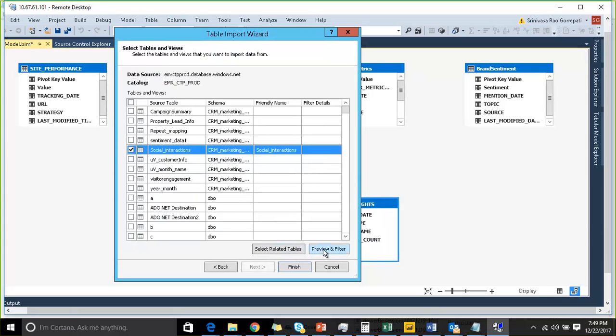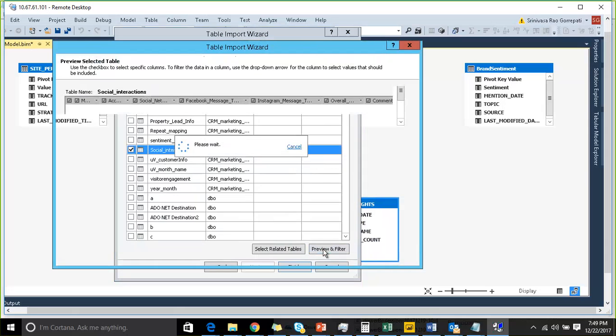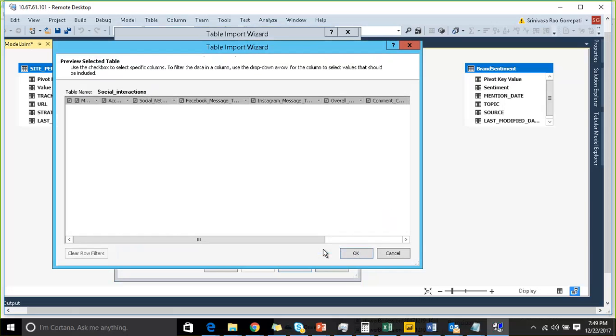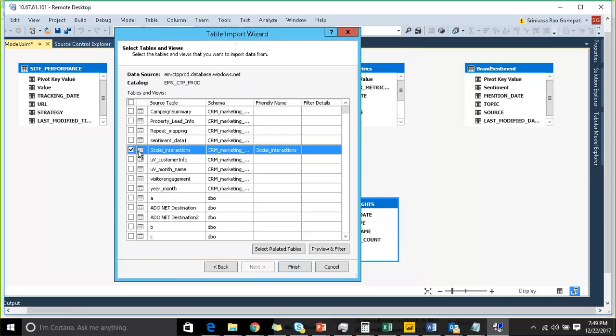Preview and filter is nothing but, let's assume the table contains a lot of columns. I want to load only a few columns, or I want to filter down to only a few records. In that scenario, you can filter it down. Let me select a proper table.